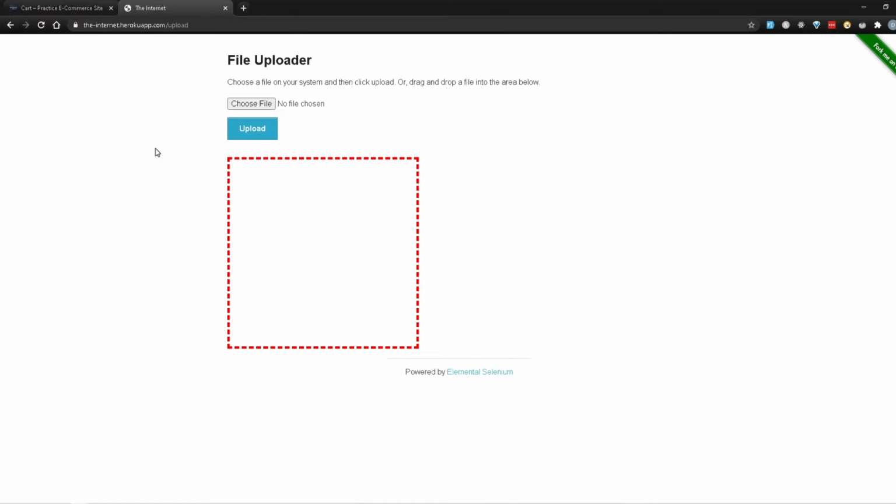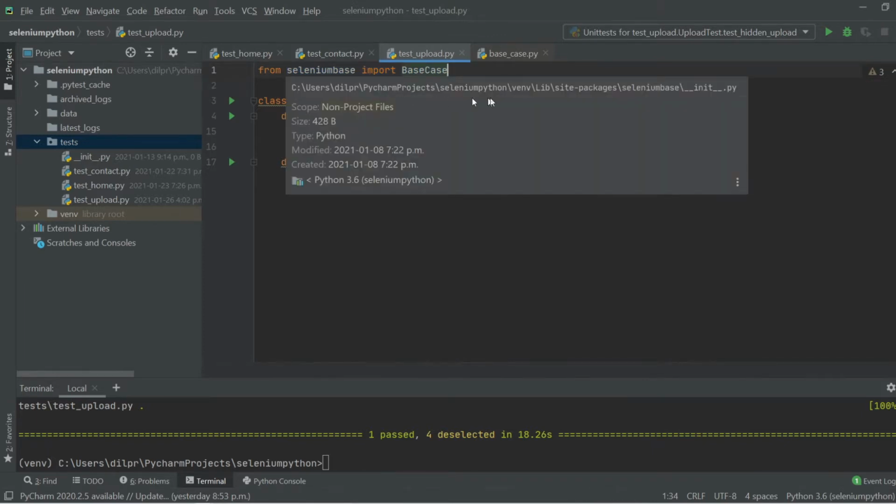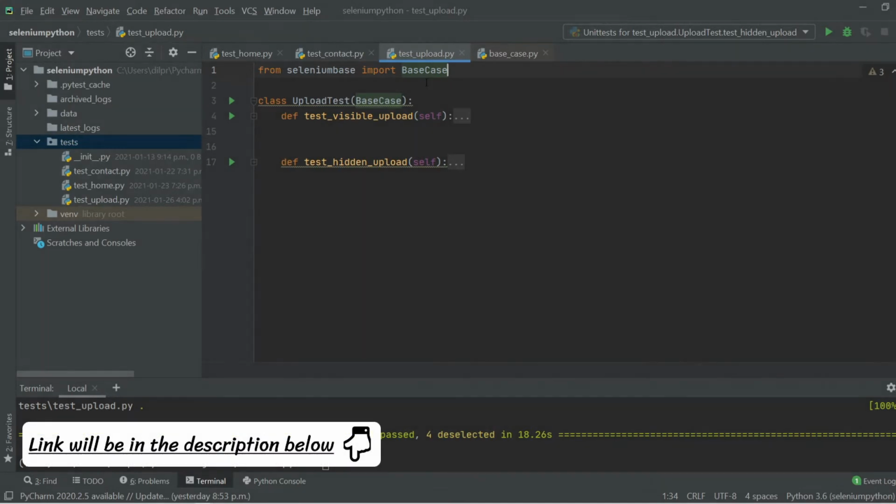So I'm going to head back to PyCharm and get started with our test. I'm back here in PyCharm, and I've created a new class called UploadTest, and you can see that I've created a new file also called test_upload. Here I'm using the same thing, Selenium Base, importing our base case. For those of you that are not familiar with Selenium Base, make sure to check out my previous videos in this series so that you understand how Selenium Base works and you can follow along easily. I will add the link for that in the description below if you want to check it out.